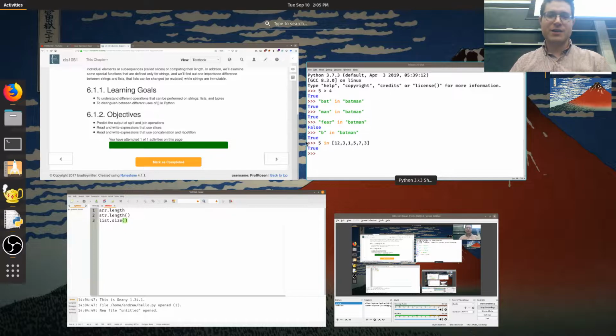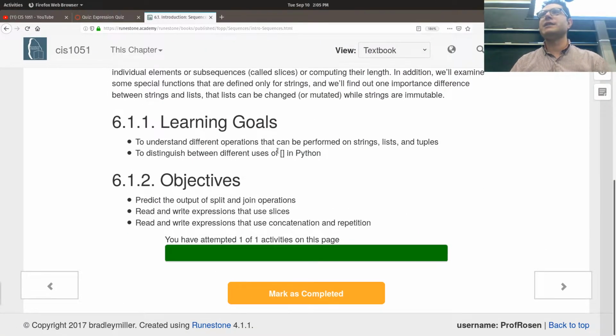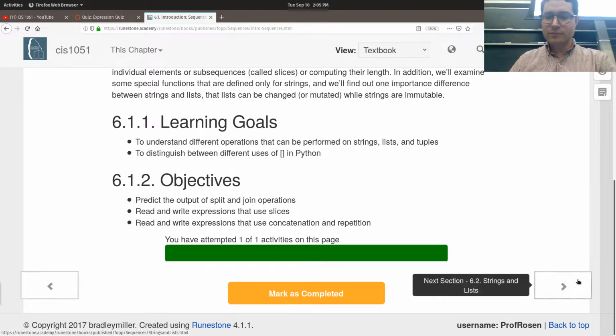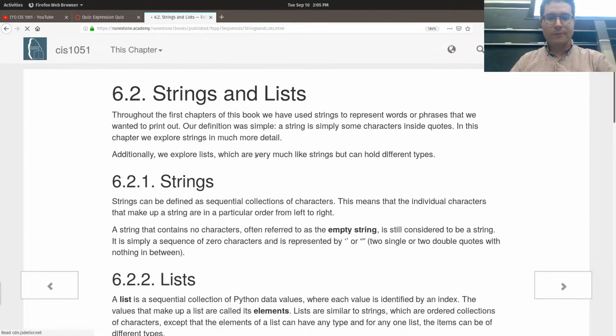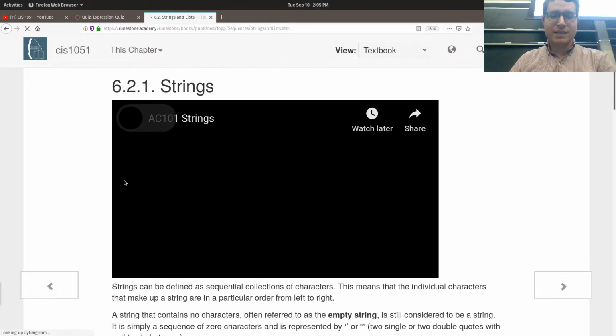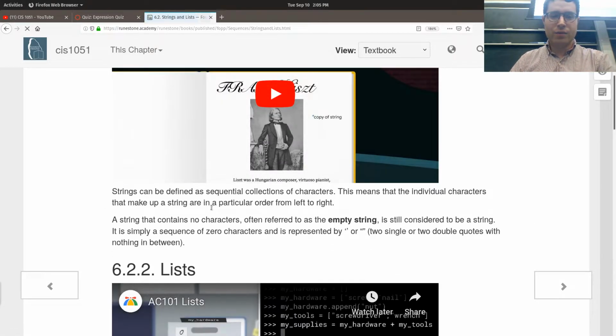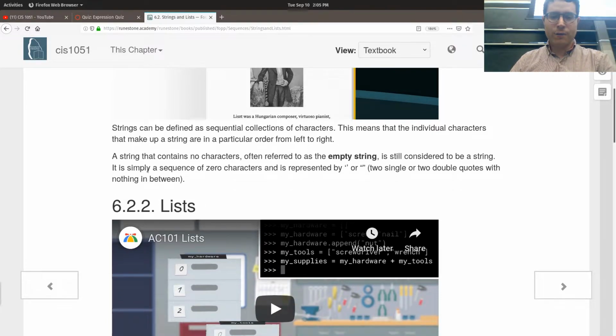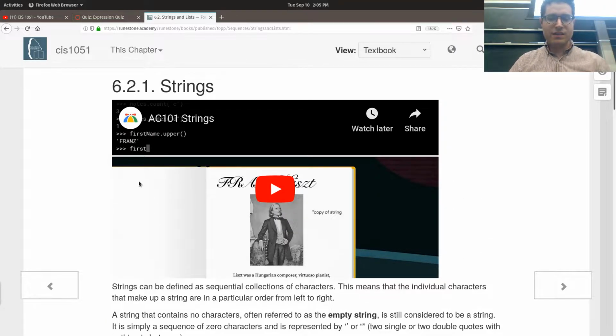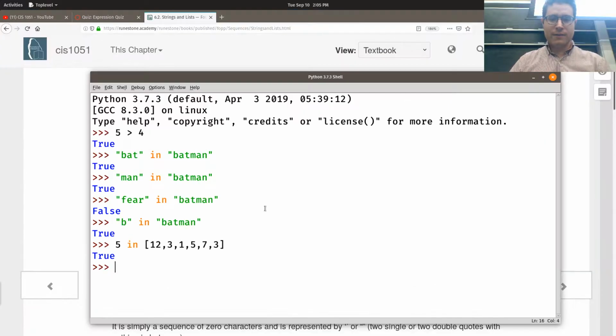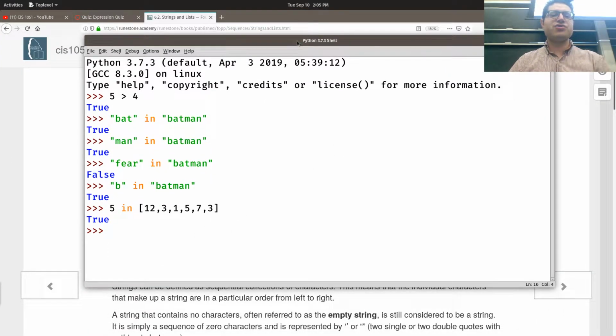So, fortunately in Python, everything, be it a list or a string, gets manipulated the same way. All right? So big things are strings and lists, and you guys can go through these fairly straightforwardly. But strings are sequences of characters from left to right, right? So Batman is a string, fear is a string, man is a string, bat is a string. This is a string as well. It's a special string.